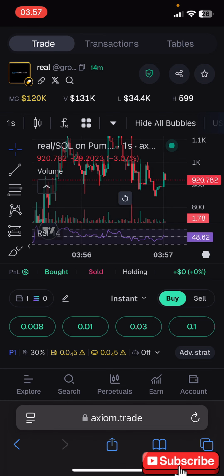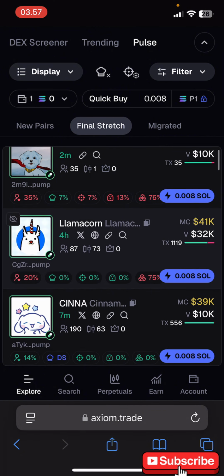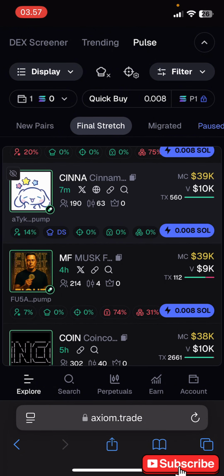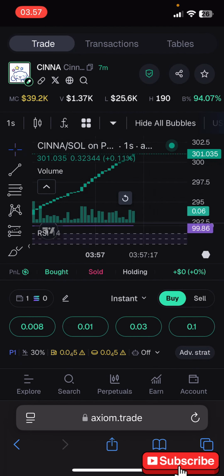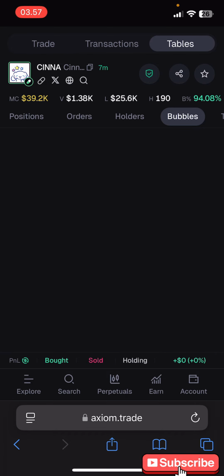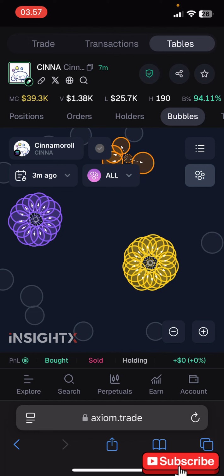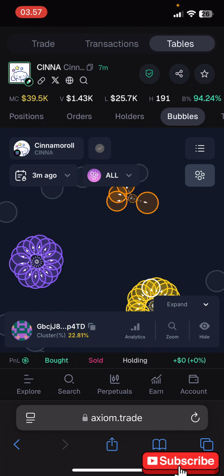Next, we will try with another token. In another token, we can see here, for example, this one, China. Well, it's the same here. For this, we check in the tables. Then if we look, well, this cluster is usually a wash trading cluster. Now, this is very dangerous and avoid tokens like this.